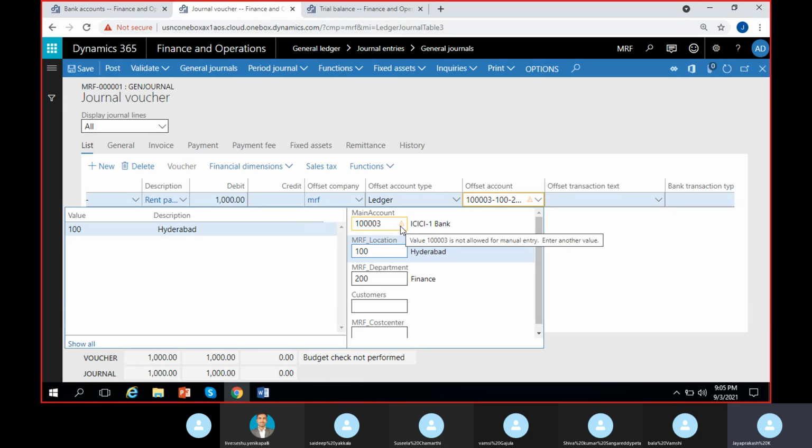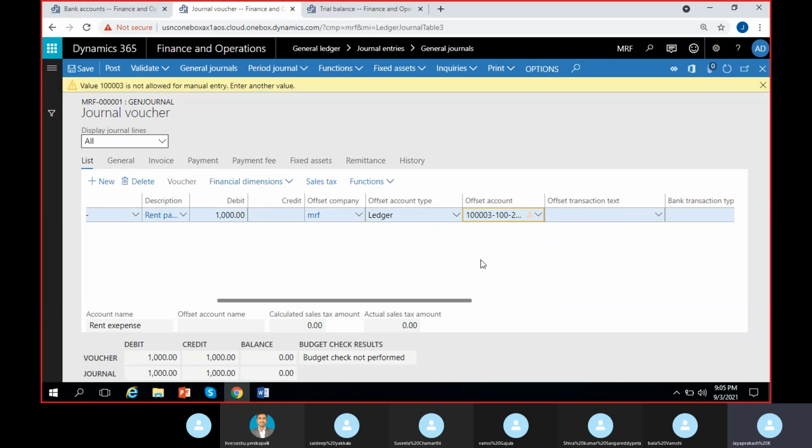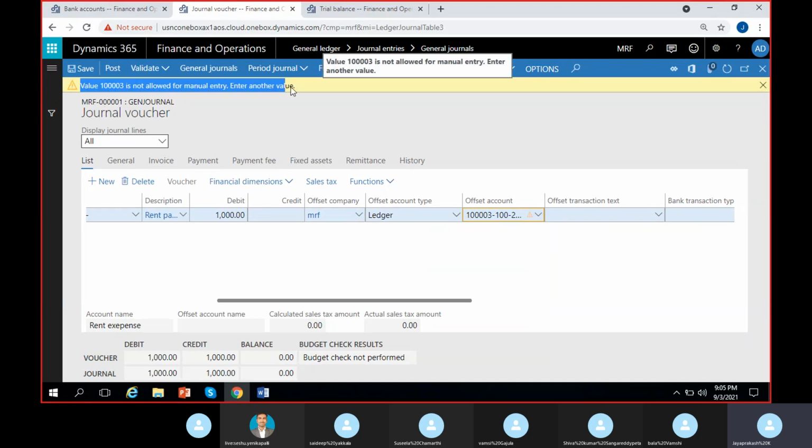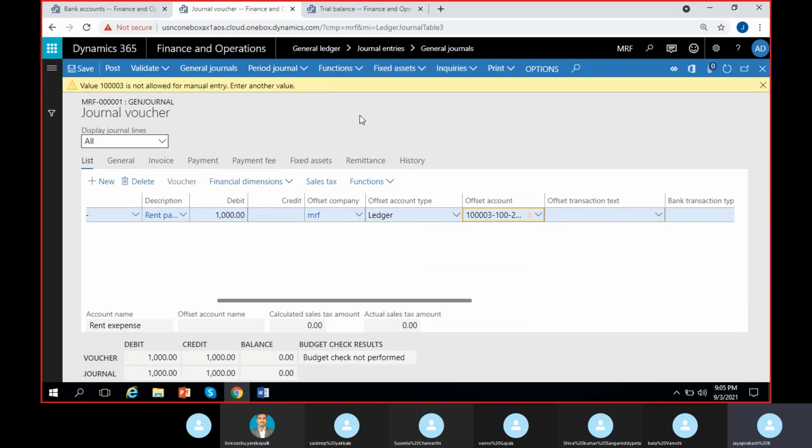Enter another value. The system directly says you can't use that account for manual entries because we have stopped it for manual entries, right? So here again you see value is not allowed for manual entry, enter another value. A user can't post a transaction using this main account directly. It's always the bank account that has to be used, I mean the bank account that we have created. If we use bank and bank account, then this account can be debited and credited according to the way that we treat the bank account.